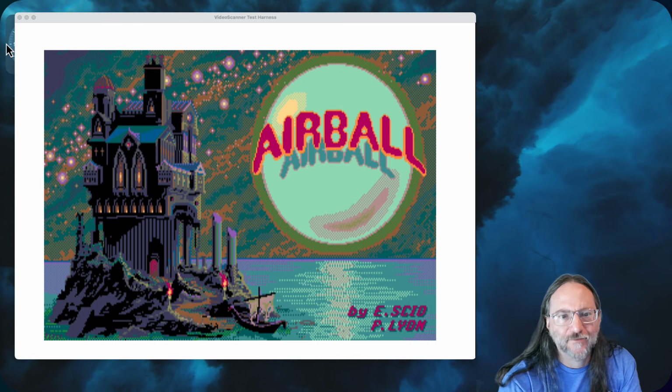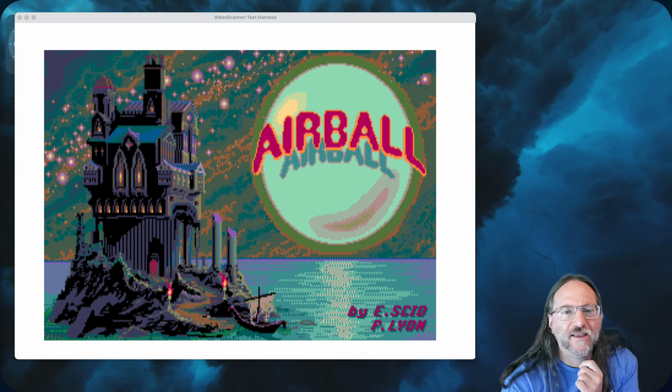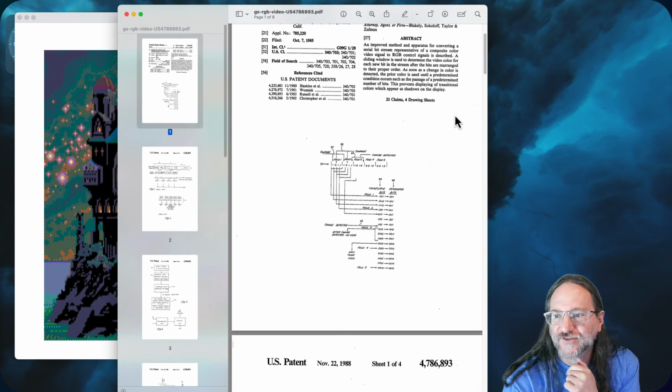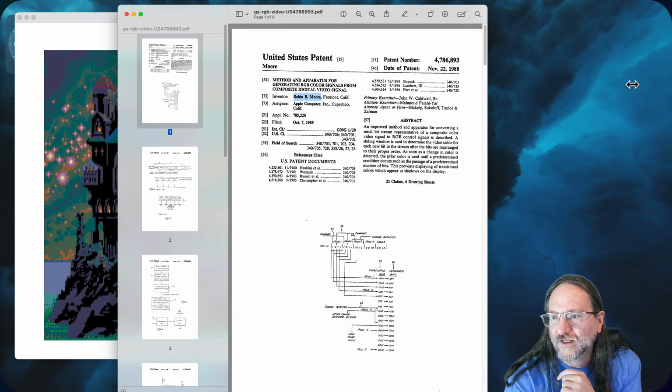a contributor sent me something that I thought was very interesting, and that was this. This is a patent.